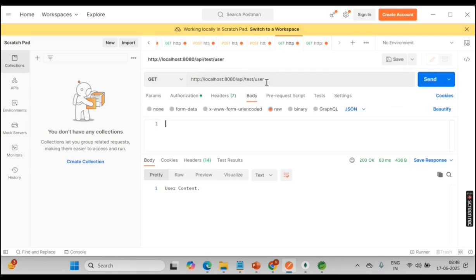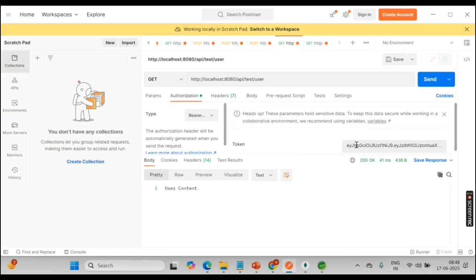It is a GET, and no need to send anything in the body. Apart from this URL, nothing. And see whether you are getting 200 success. So it is success. Suppose you modify this token, definitely you will get a 401 error. So this is the 401. This is how backend JWT works.